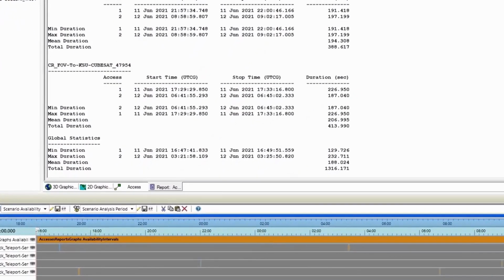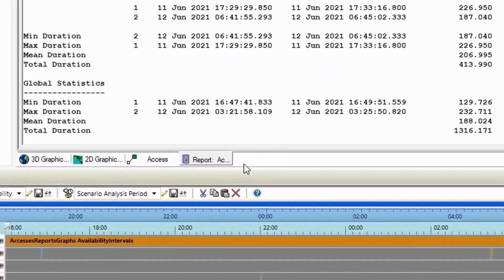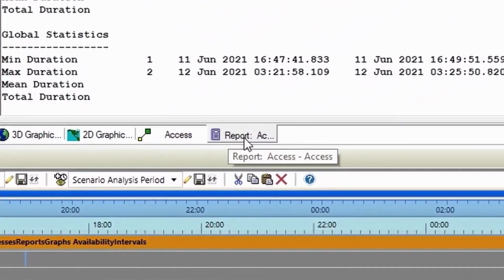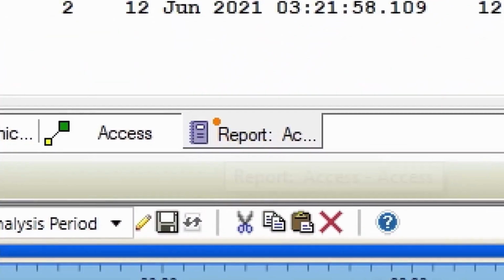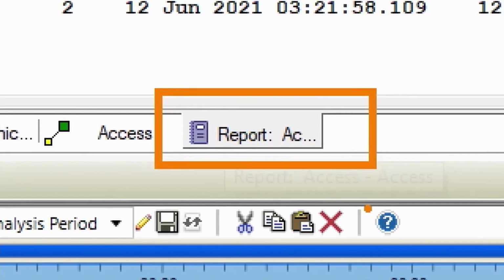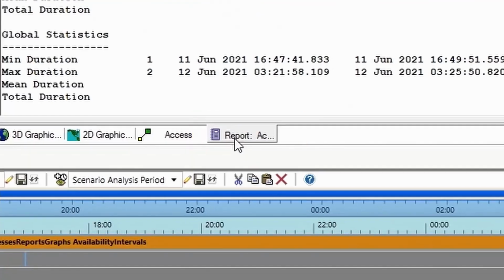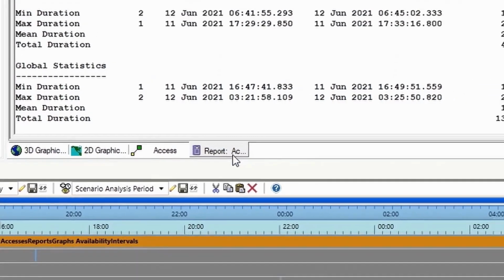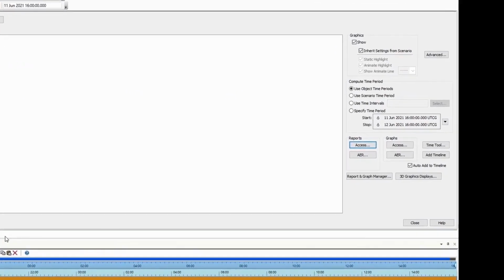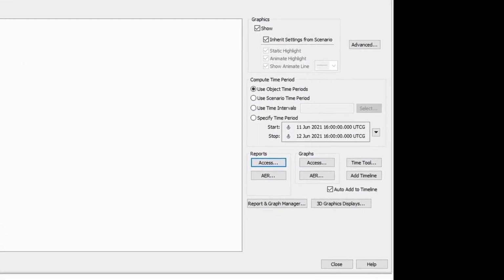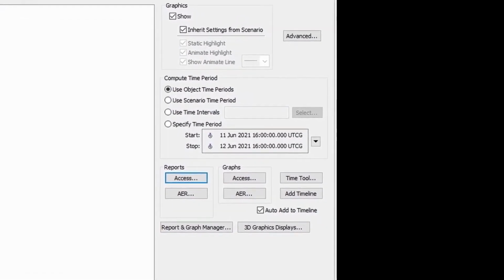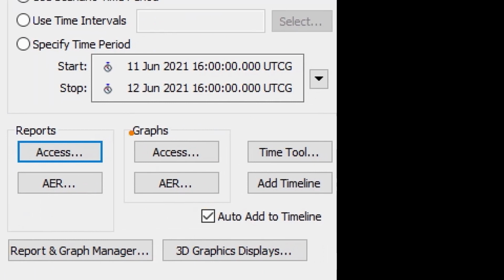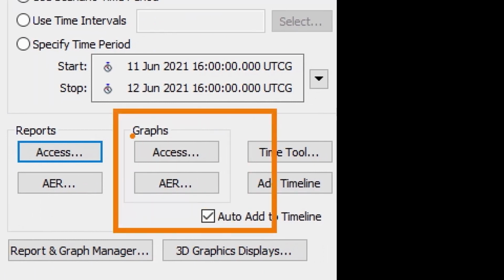Let's close the access report. So I'm going to go down here to this tab that says report. Right click on that tab and select close. Next we'll run an access graph. So I'm going to come over here to the right again, and I'm going to go to the graph frame, and I'm going to click access.